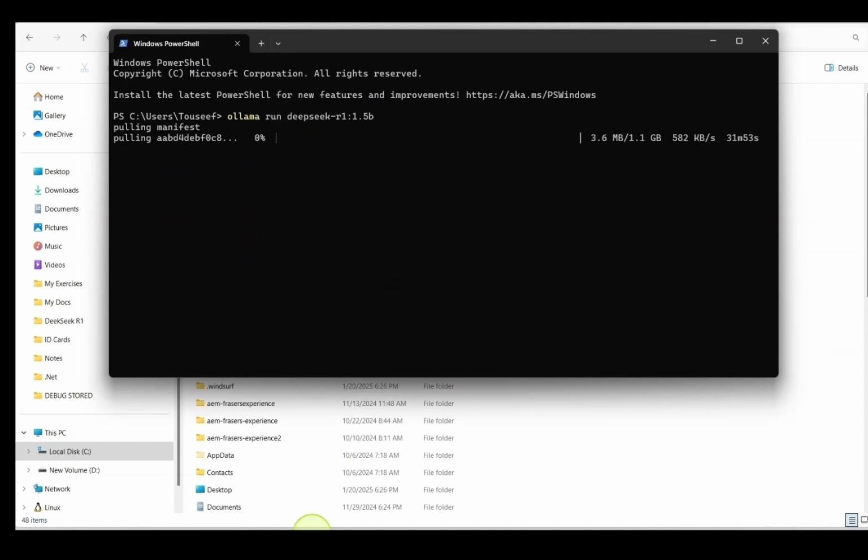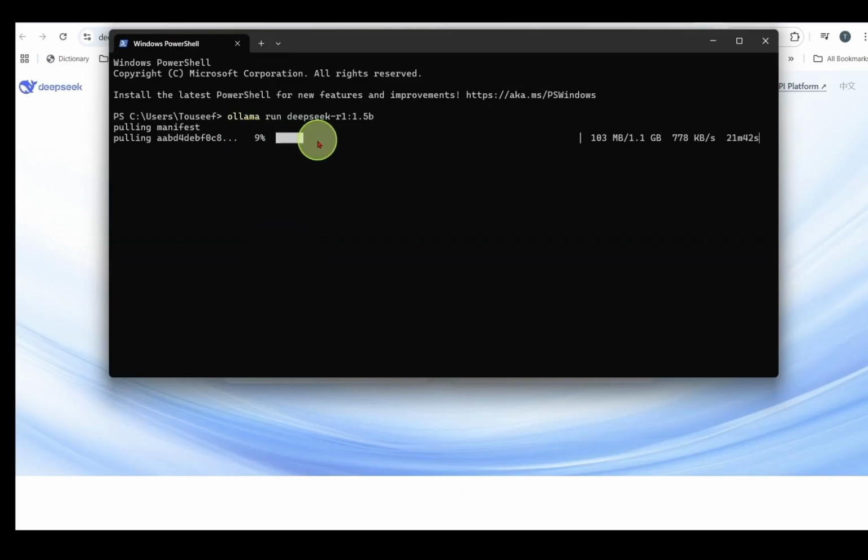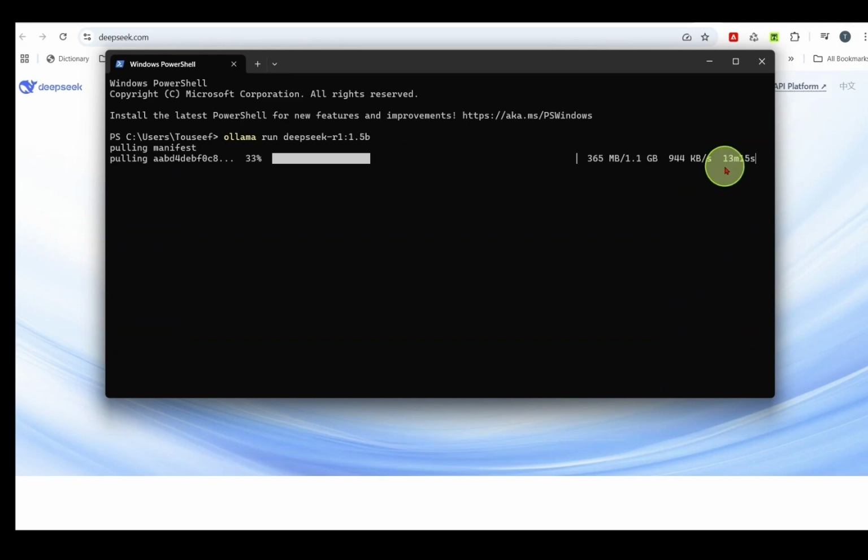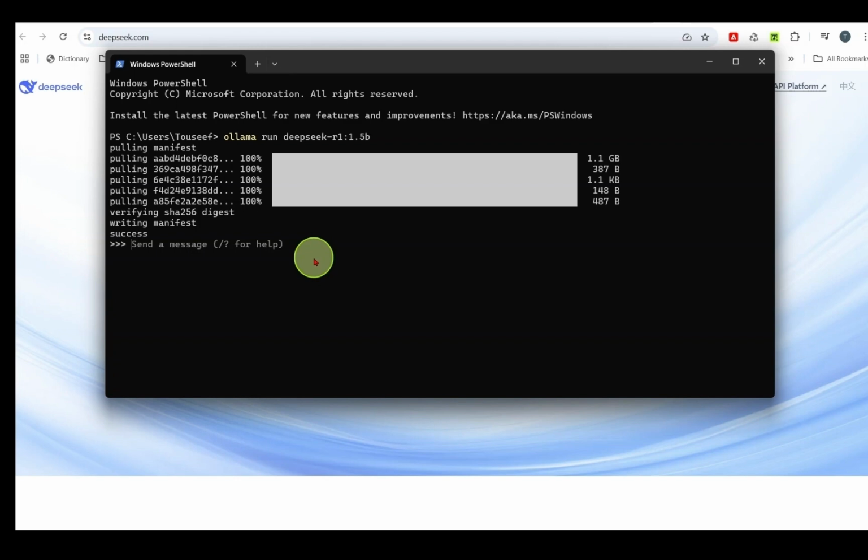It will start pulling manifest information related to DeepSeek. The first time we run it, it will take some time because it first downloads the model and then runs it. But the next time we execute it, it will run a bit faster, depending on your CPU power and your GPU power. It's showing almost 30 minutes, so we wait for its download to complete. Okay, our DeepSeek model is ready to run locally.